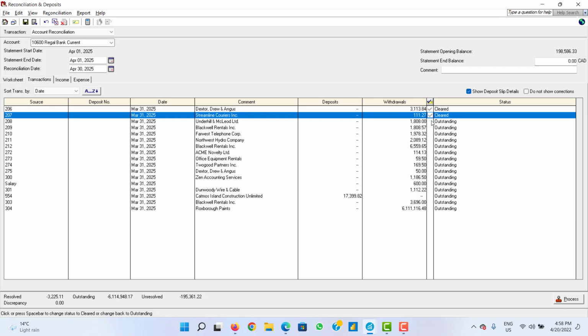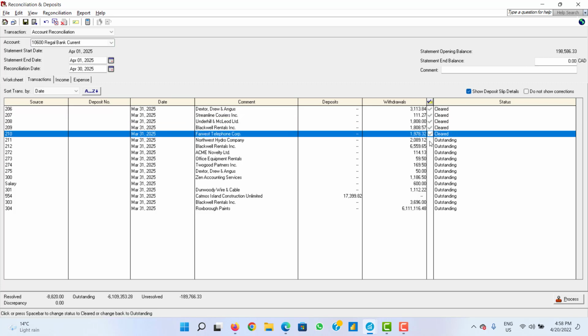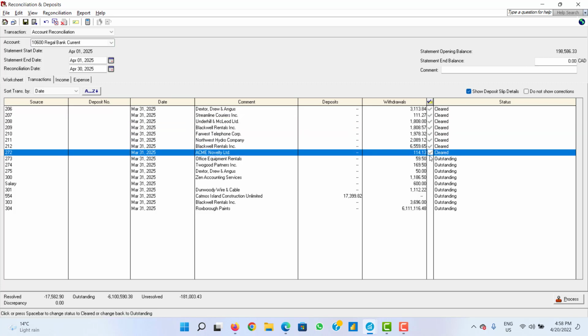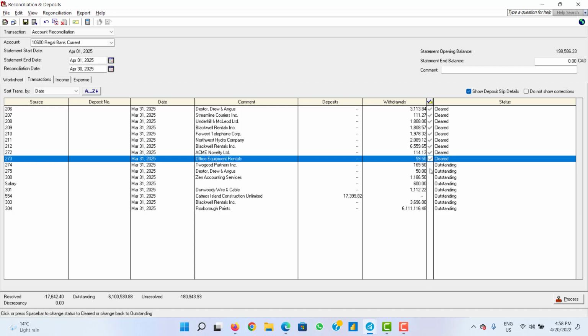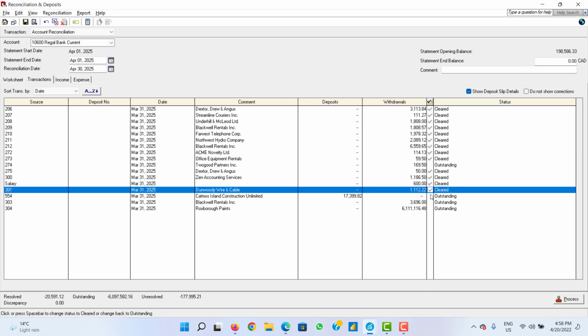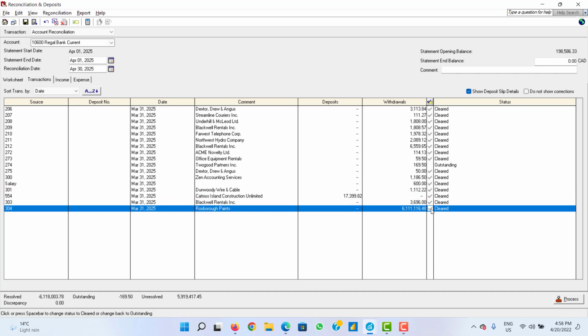So I'm just clicking on it here. If it is on everything, if I see on my bank statement that amount, and these are all withdrawals and these are all deposits, if I see it on my bank account, then that means that everything is clear.